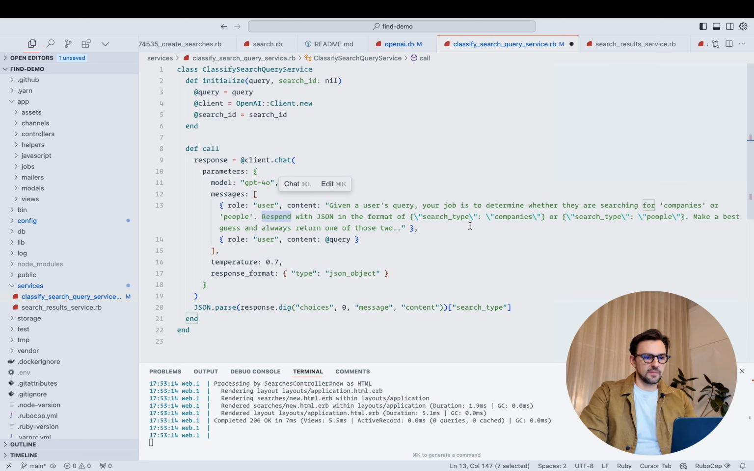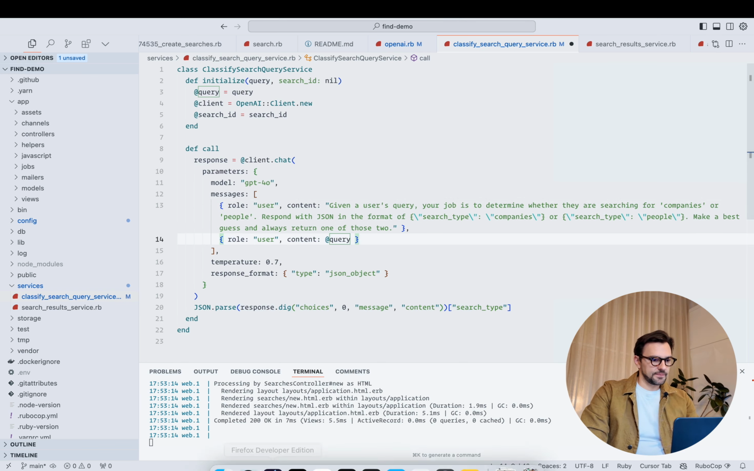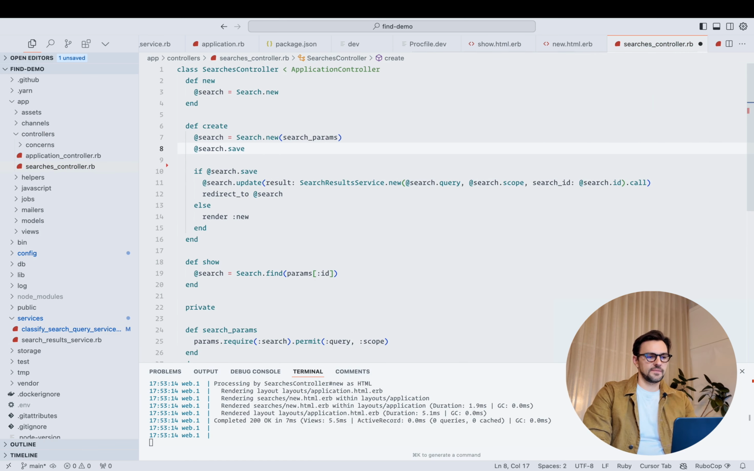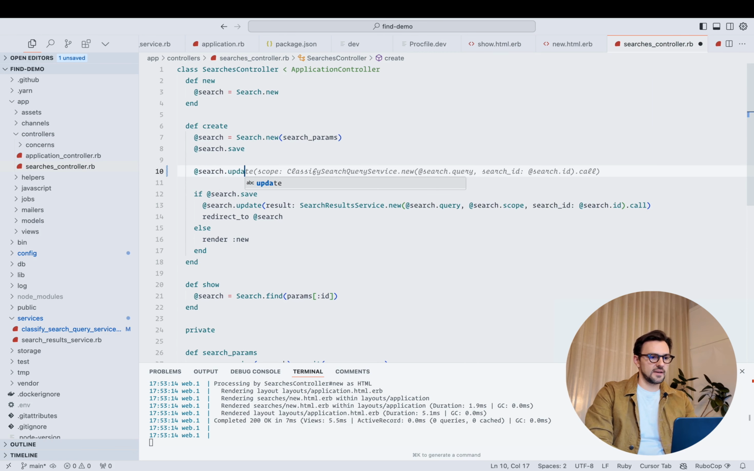Respond with JSON in the format of search type companies or search type people. Make a best guess, and always return one of those two. And then I'm going to go through and grab that answer here. I can go over to the searches controller here and say search.update and just call the service on this.